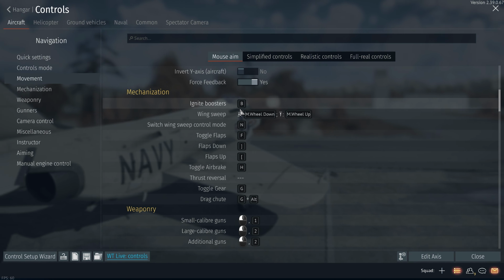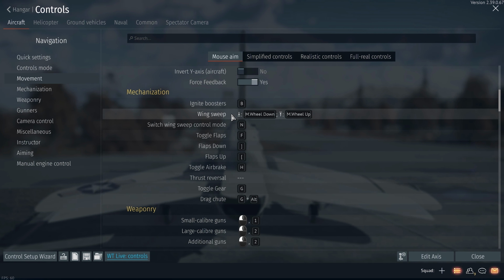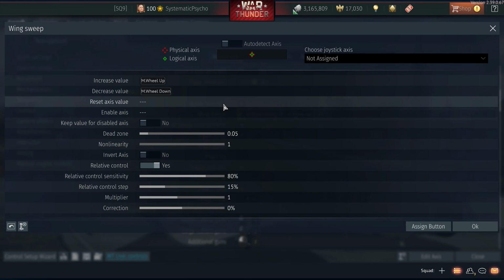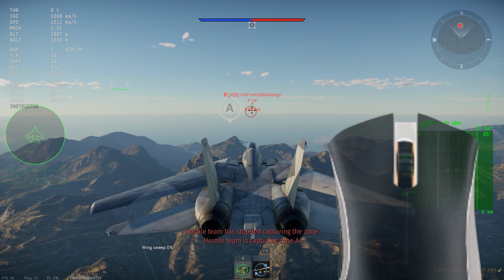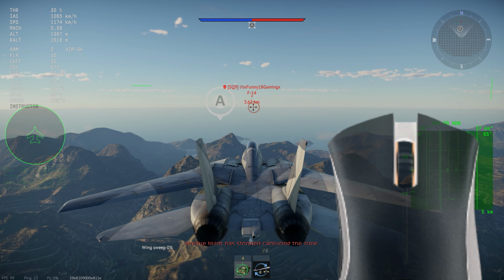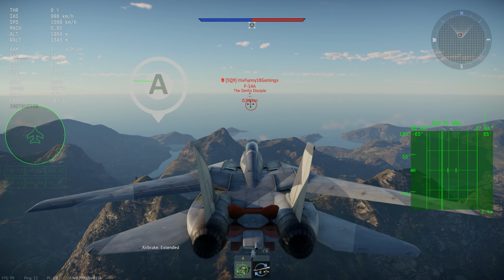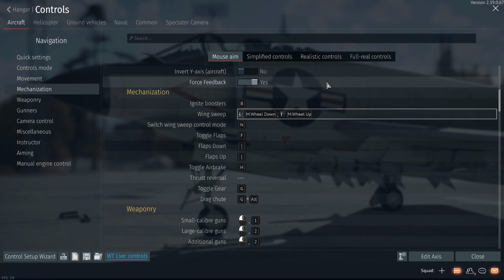But anyway, that's B. And then just like the thrust vectoring, I have wing sweep also bound. So this is double bound to the mouse wheel up and mouse wheel down. Same deal with this, copy all these settings. This is how I sweep my wings, and this gives you variable control of your wings. I find it pretty important as well, and it's really nice to have, especially as an F-14 pilot.